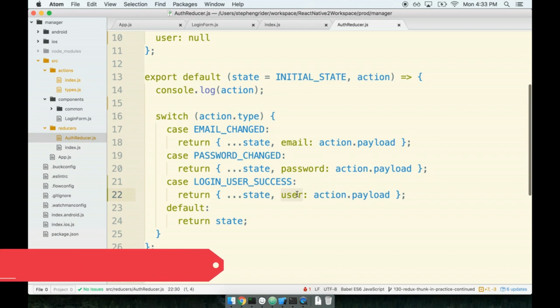Okay, let's continue in the next section and make sure that we can also handle the creation of user accounts.